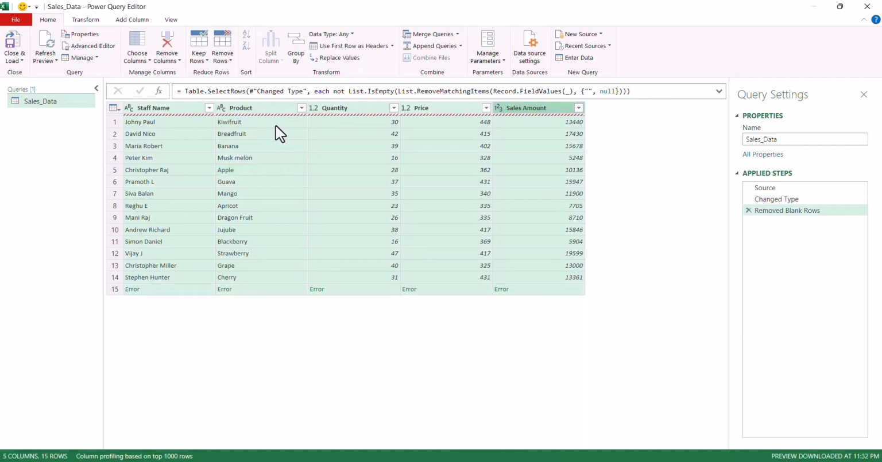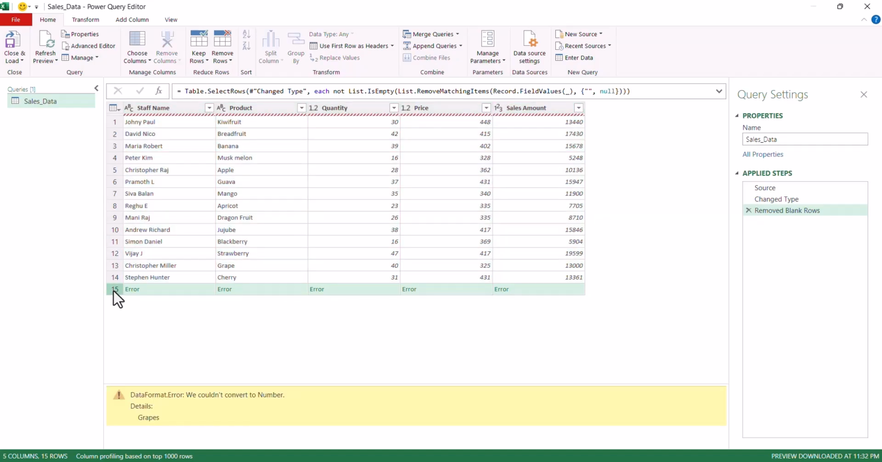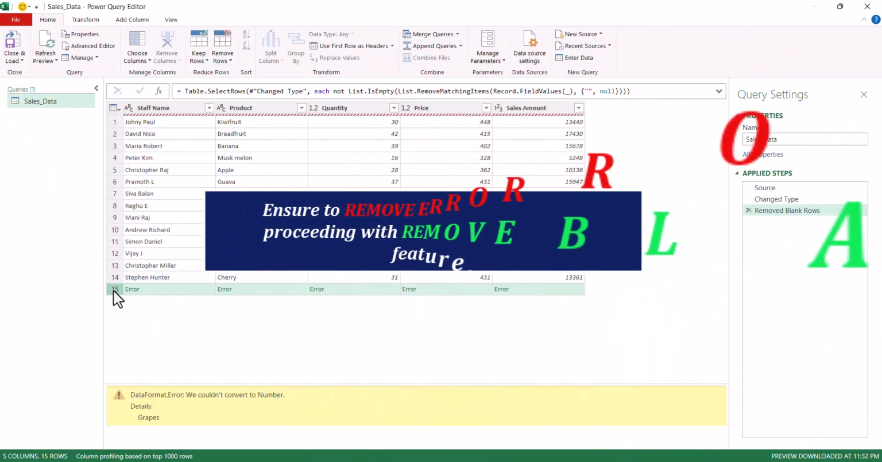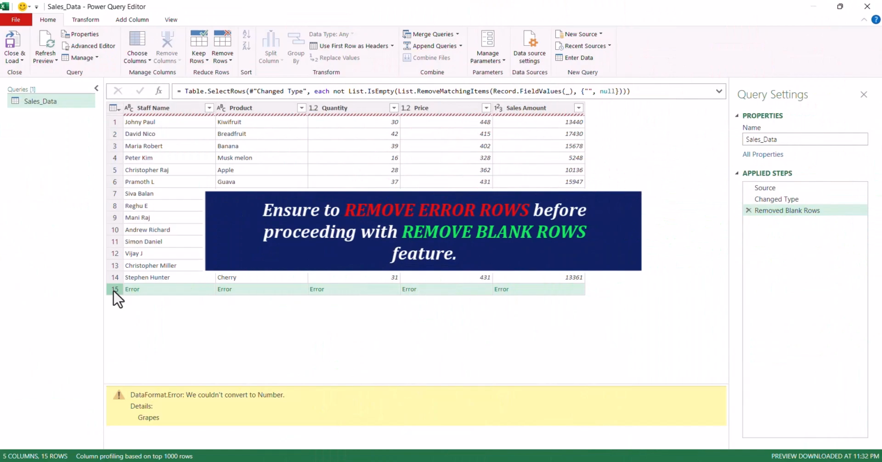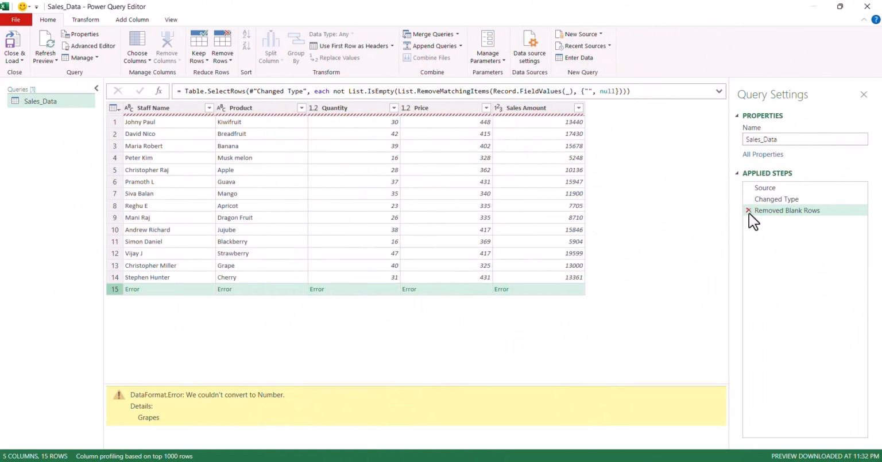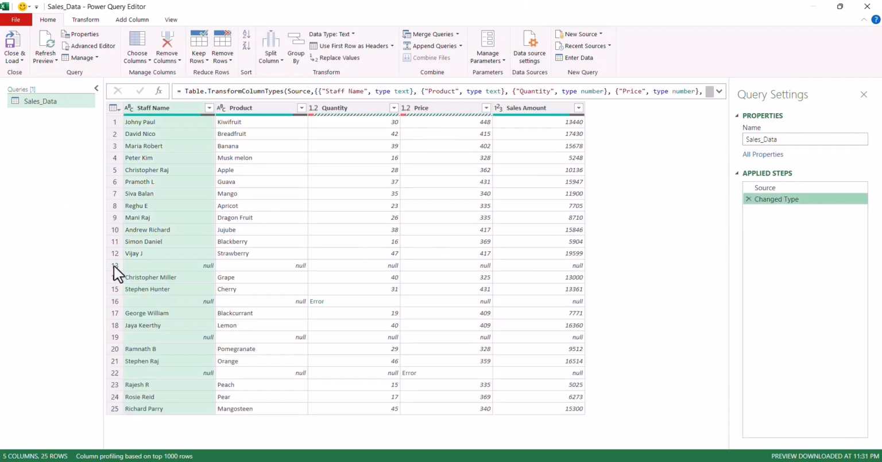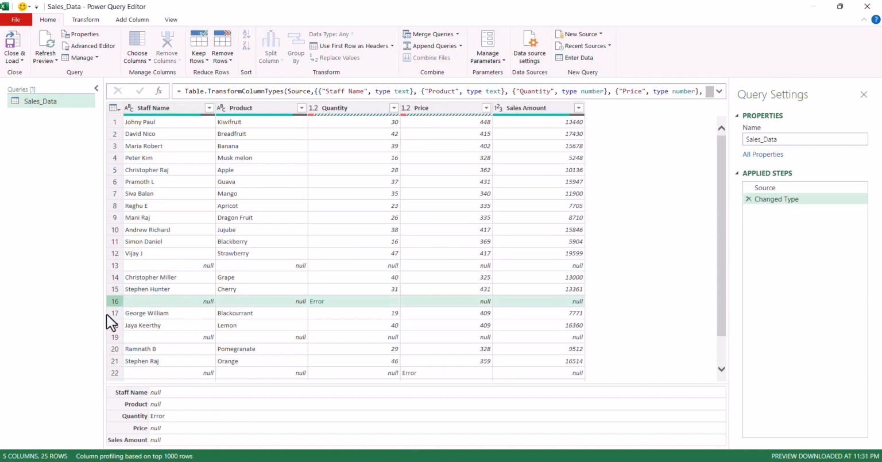After clicking on that, there are changes in my table, but at the bottom you have an error, because if any error is there, you must remove the error first, then apply the step. Let me remove the step and show you in detail. Since I have an error on row number 16, it can process up to row 13 without any issues, but after 16, due to the error, it couldn't process further.